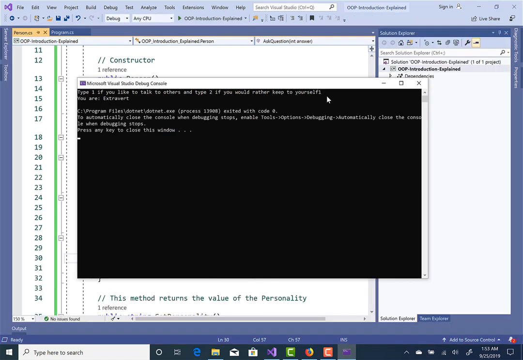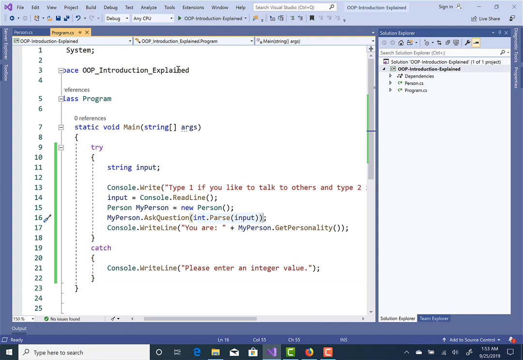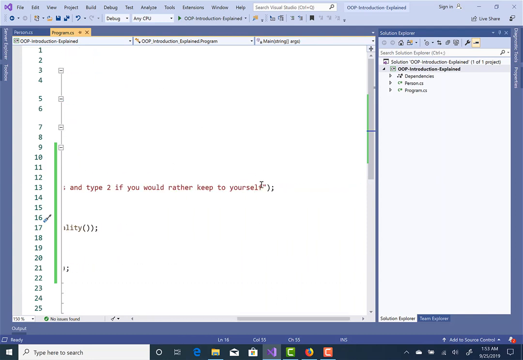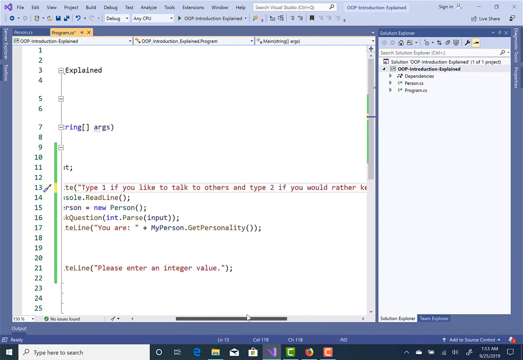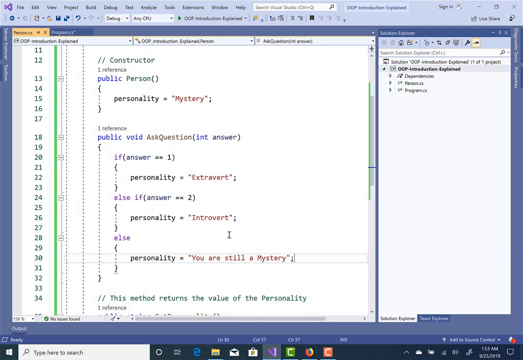So I'm just going to type 1, and then it says you're an extrovert, and then we exit the program. Okay, so there you can see that, let me just clean it up a little bit. You can see that what happened there was it accessed the person object, and because the user typed 1, it assigned extrovert to the value of the personality.